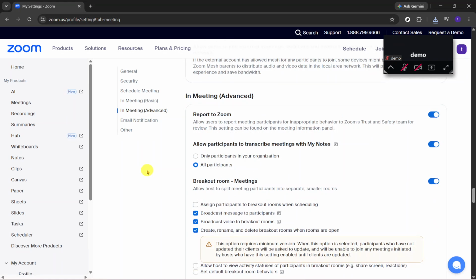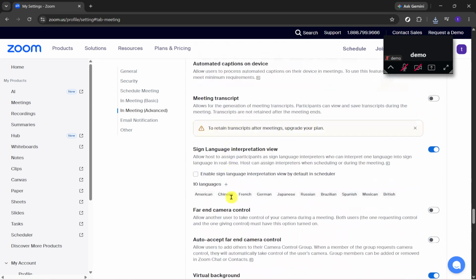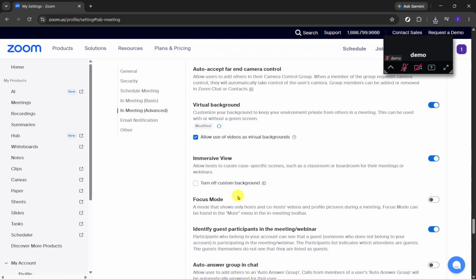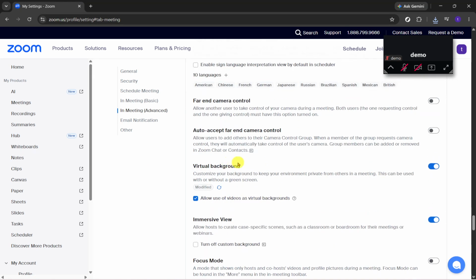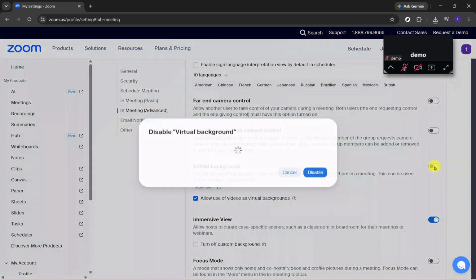Now scroll down through the advanced meeting options until you find virtual background. Take your time here because this section can be a little farther down the page depending on your account layout and screen size. Once you locate the virtual background option, click the toggle button to turn it off and then turn it back on again.